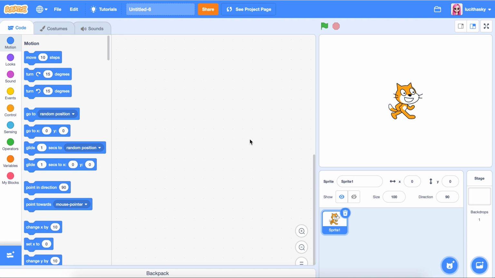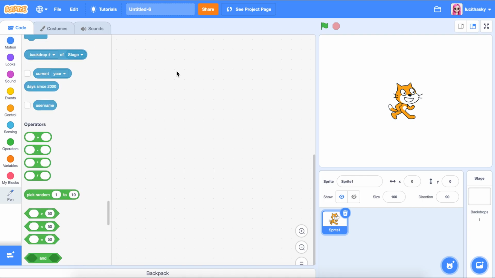Today I'll be showing you how to make a really cool project called the Swirly Circle on Scratch. It's really fun to watch, and each time you click on the flag, the design will change. But first, before we start the project, let's click on this flag and go into pen.